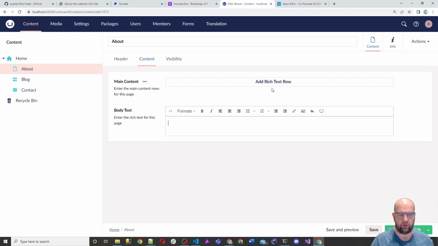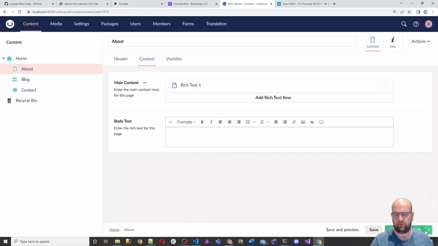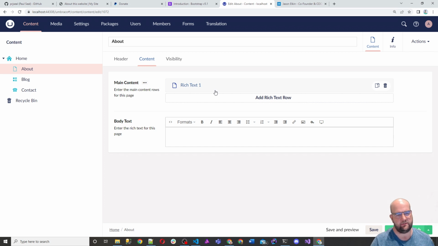We will cut that one out of there and we will add it to this one here, and we'll do create and then save and publish. So what you see is it pulled through the name rich text with the index value of 1, but we can make that say something different later on. But for now, just want to keep it fairly simple.